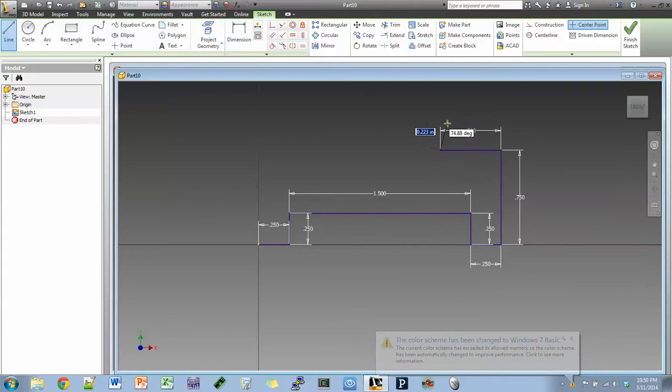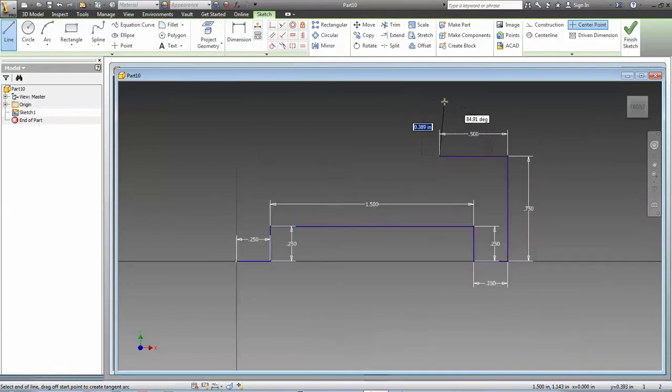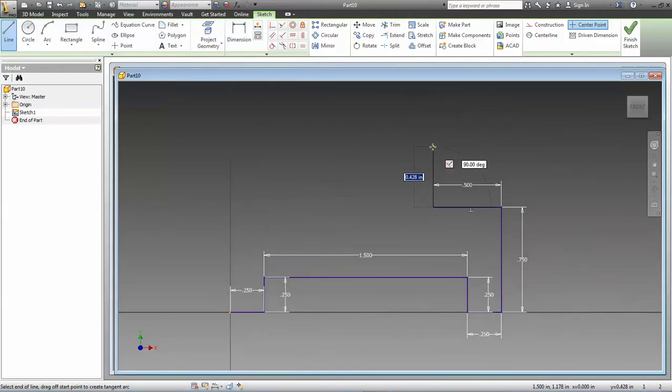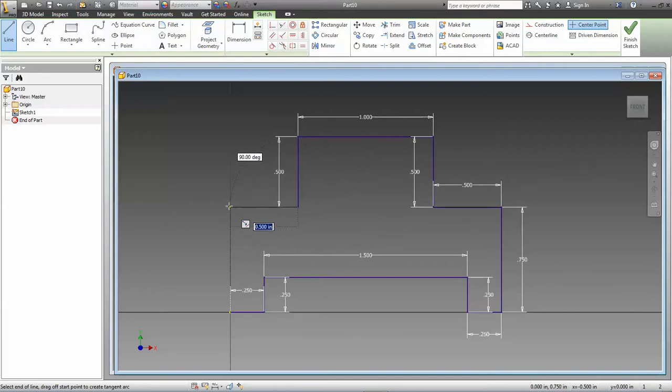So 0.5 there, and then we go vertically up 0.5 inch. Click there. Over 1 inch to the left, 1.0, 90 degrees. Click there. Down 0.5 inch. Oh, I already said that. That's okay. Over here to the left, 0.5.